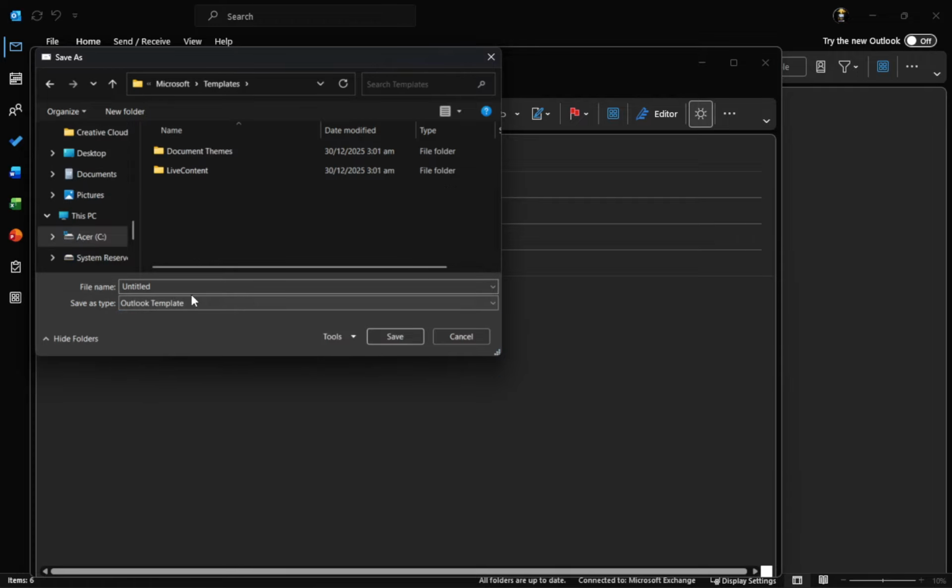Enter a name for your template, similar to what you did earlier. Choose something descriptive that helps you identify it easily in the future. A good naming convention can save you time and frustration when searching for your templates later on. Finally, click Save. Your template is now created and stored on your computer. You can access it anytime by navigating to the appropriate folder.